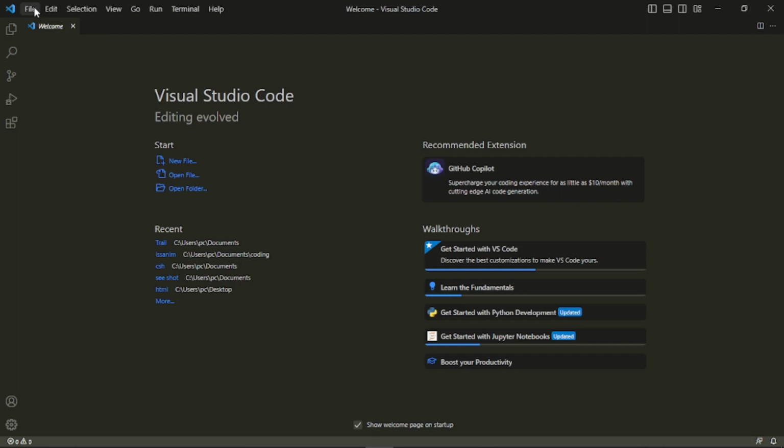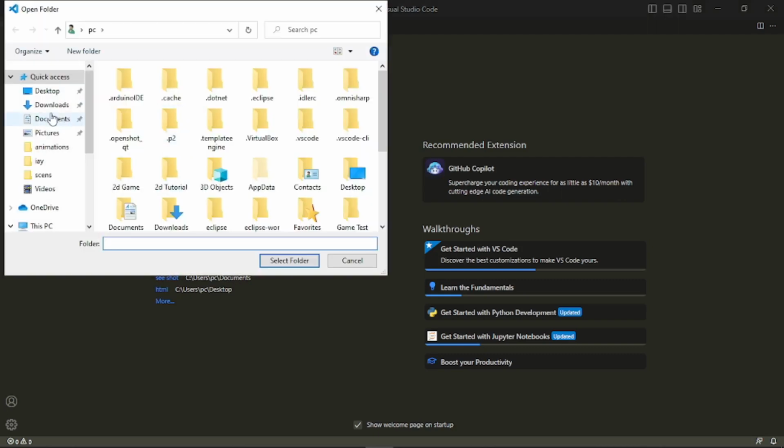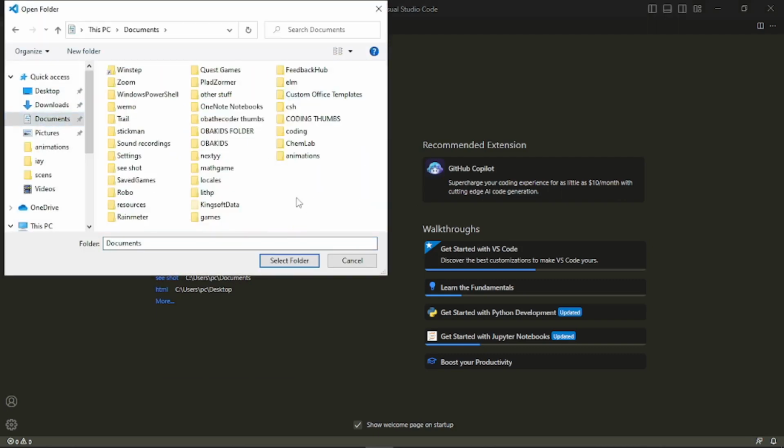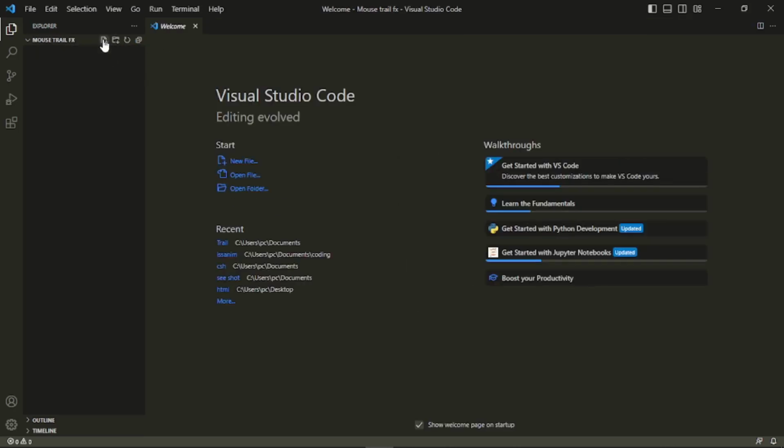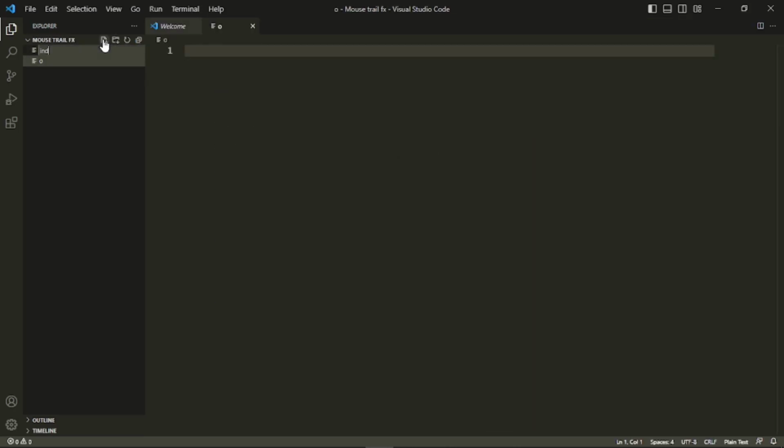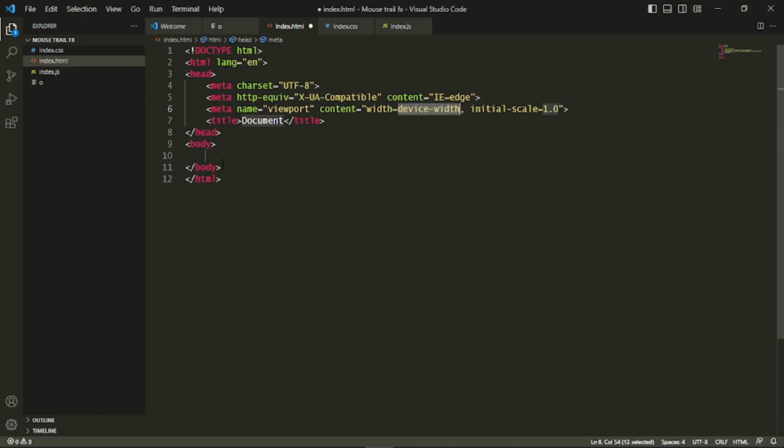File, open folder, Documents, right click, new folder, mouse trail FX. FX stands for effect. Select folder. Now once the folder is open, create new files naming them index.html, index.css and index.js. Now in the index.html write HTML5.